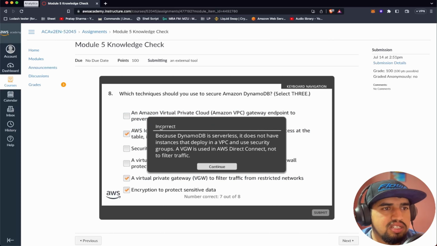So it says incorrect because DynamoDB is serverless. It does not have instances that deploy in a VPC and use security groups. So this is incorrect. So it's okay. Let's continue.